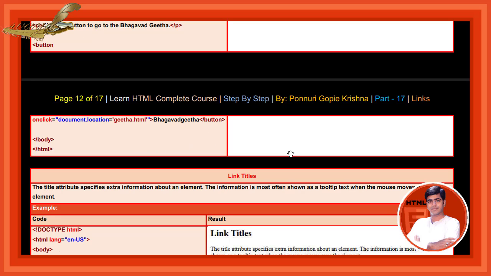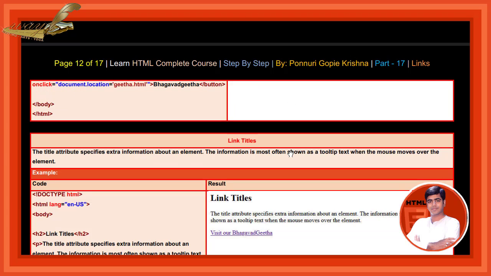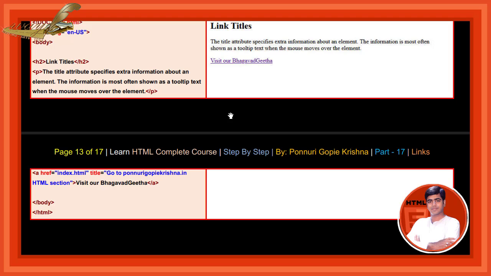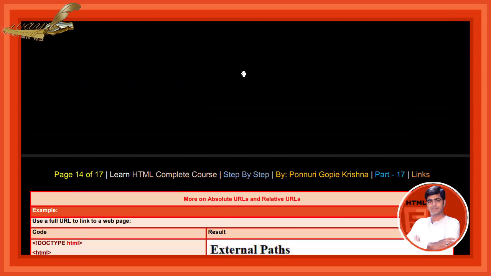Link titles. The title attribute specifies extra information about an element. The information is most often shown as tooltip text when the mouse moves over the element. See the example code and result. See, the attribute specifies extra information, and it will show a result like this.